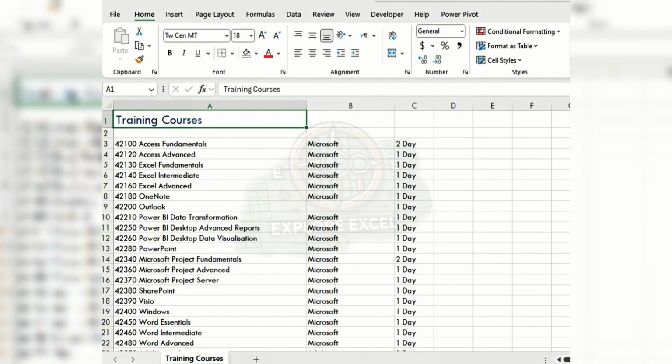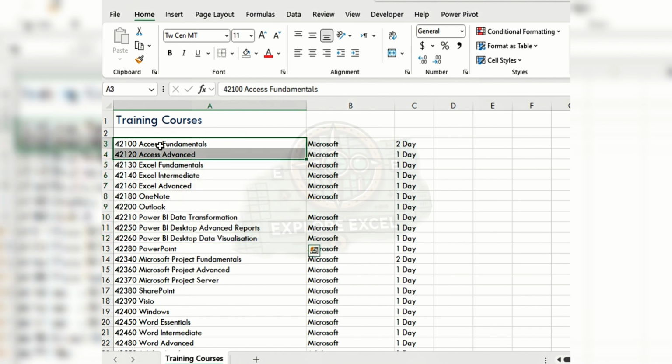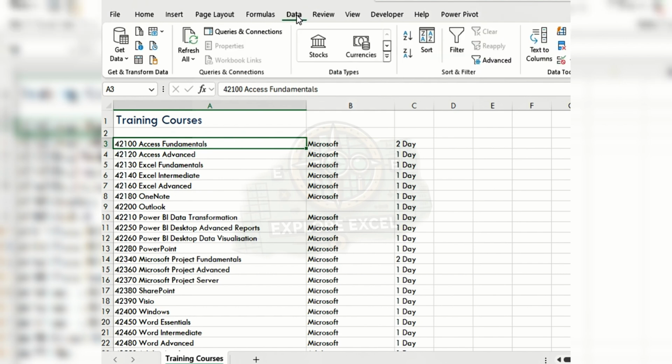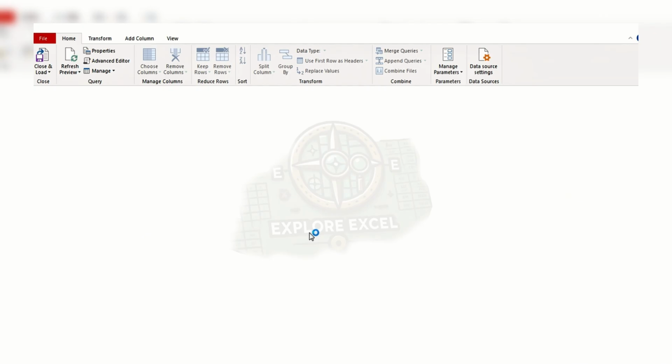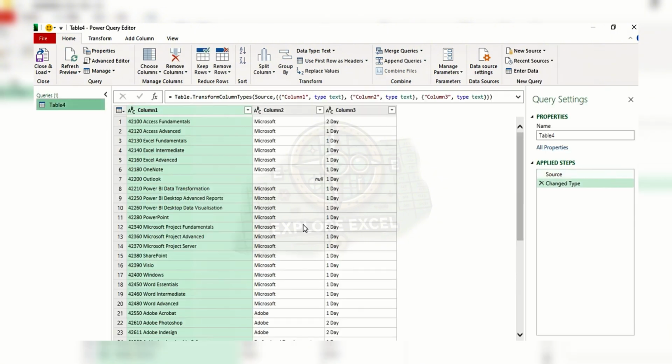Let's see Power Query in action. We're keeping it simple for this example. Let's split a column of course codes and their descriptions into two separate columns. Here's how. Click anywhere in your data, head to the Data ribbon, and under Get and Transform Data, select From Table Range. Welcome to the Power Query Editor, your data transformation playground. It looks familiar, like Excel, but with tools built for efficiency.